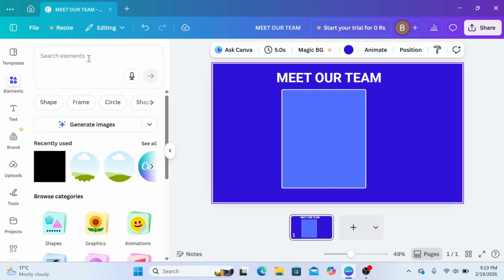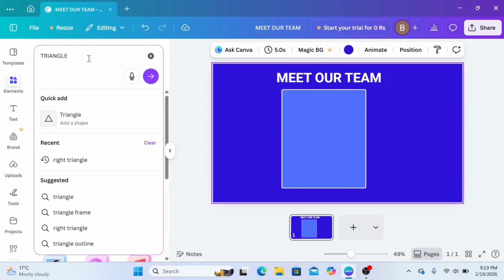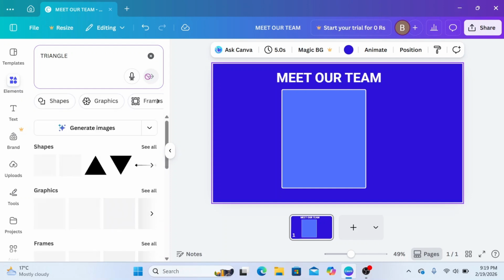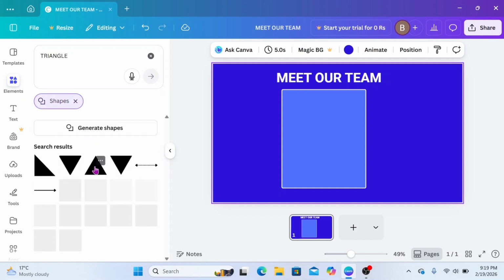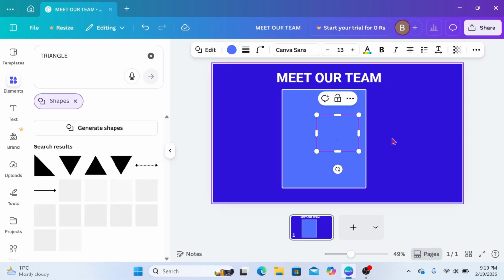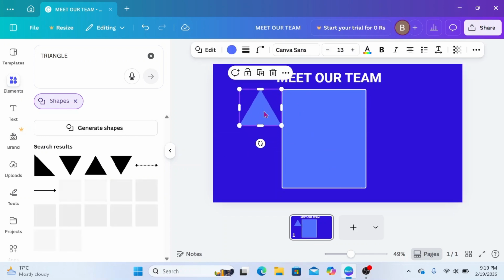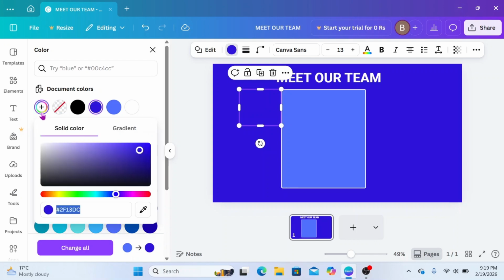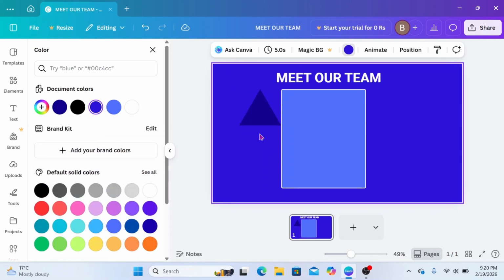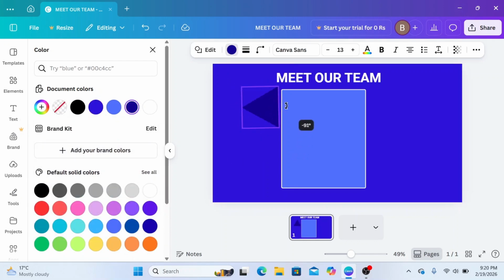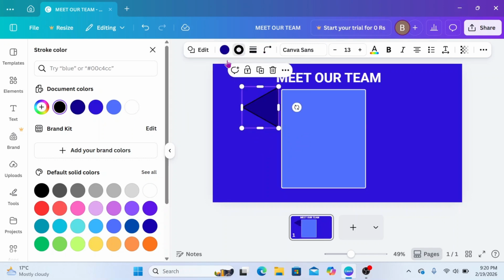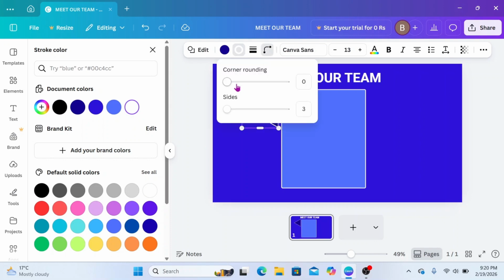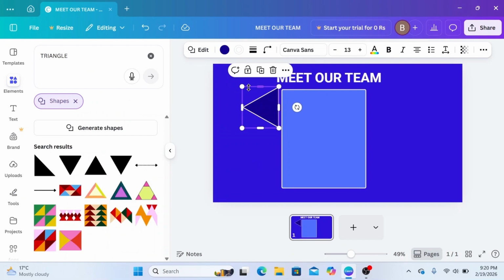After that, go to the Elements tab again and type triangle. Then go to the Shapes section and select the triangle. Next, change its color to a slightly darker shade so it stands out on the canvas. Then rotate the triangle. After that, add a stroke to the same shape and set the stroke color to white. Go to the corner option and increase the corner rounding size.